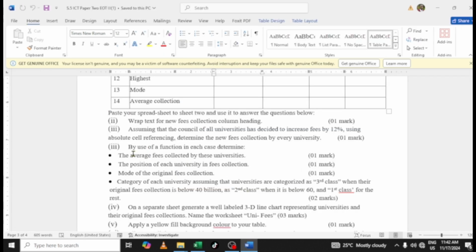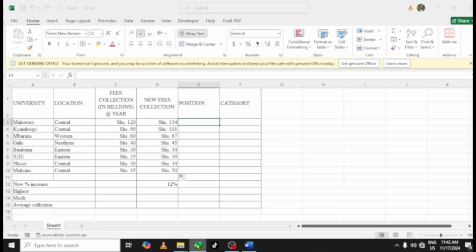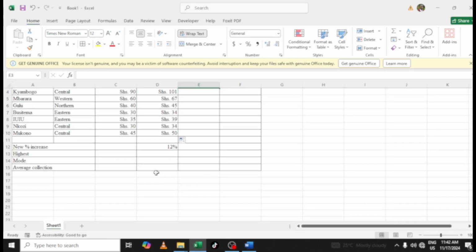Now I go to rank. Oh, actually, let me go back and see. I'm done with 3, then I'm going to 4. By use of functions in each case, determine the average collection by these universities, the position of each, the mode, and category. So let me go back to my Excel worksheet.